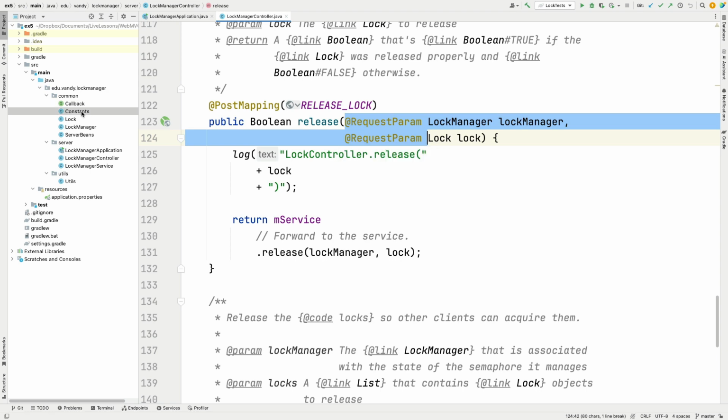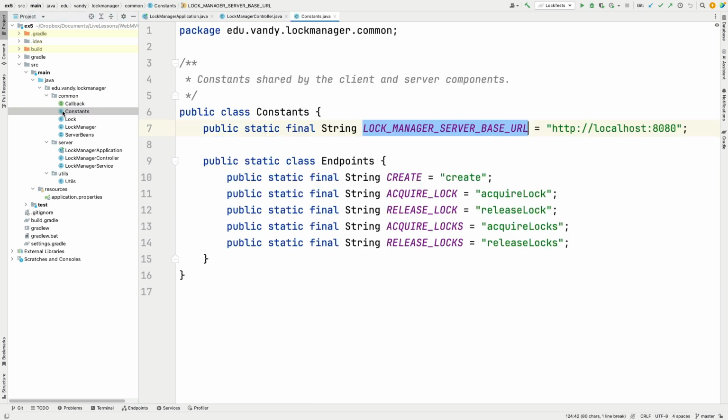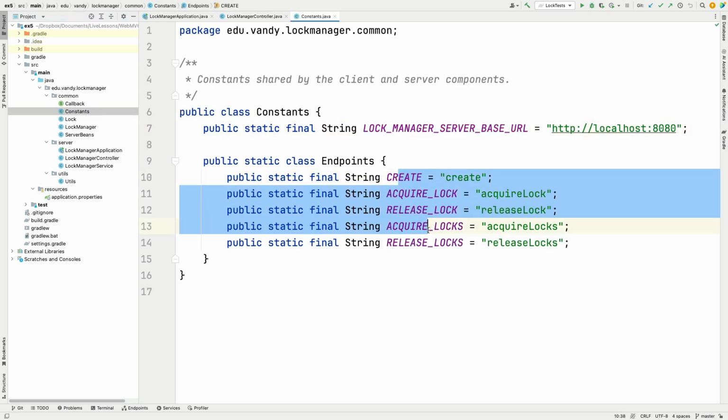Other things just to point out, here's the constants file that just has the symbolic names for the various path routes we're going to stick into the URLs on both the client side and on the server side to extract things and dispatch the right method.